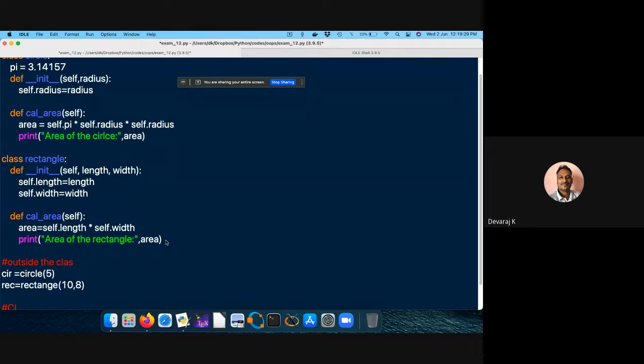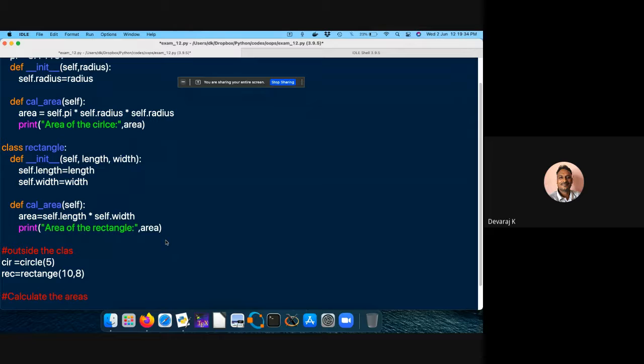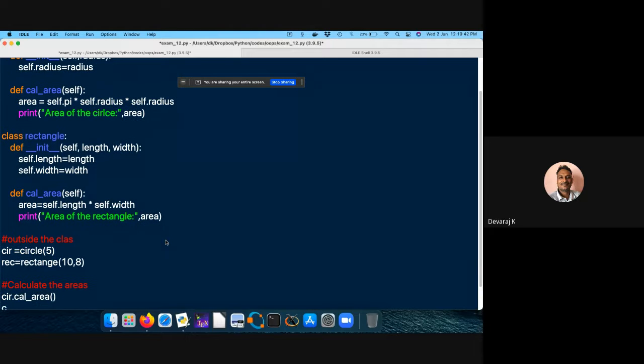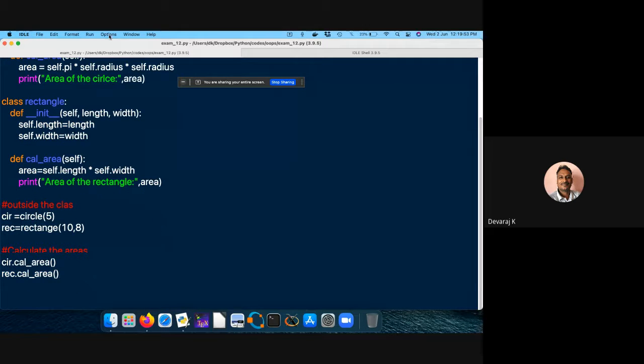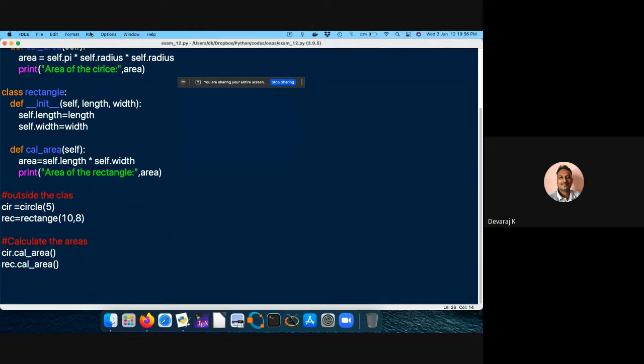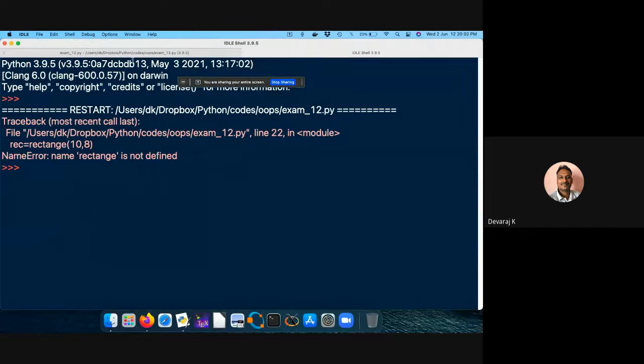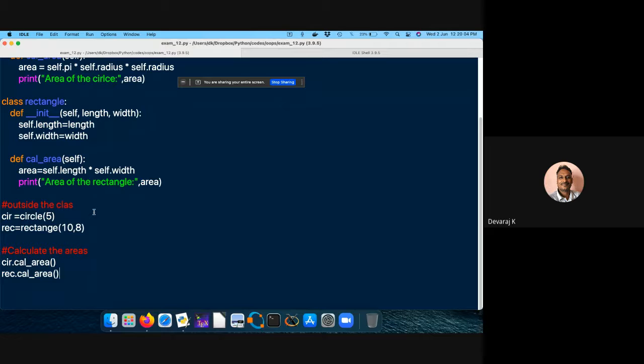So calculate the areas. Okay. So that is CAR dot CAL underscore area. Okay. Then it is REC dot CAL underscore area. Okay. Now this is done. So just I check the syntax. Now this, I think, is fine. So now this should run. Okay, rectangle is not defined, but I have defined RECTANGLE. It's a typo error. That's it.